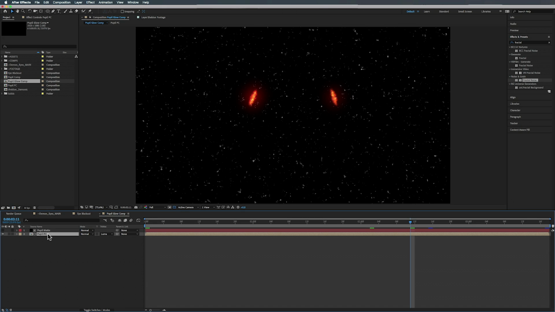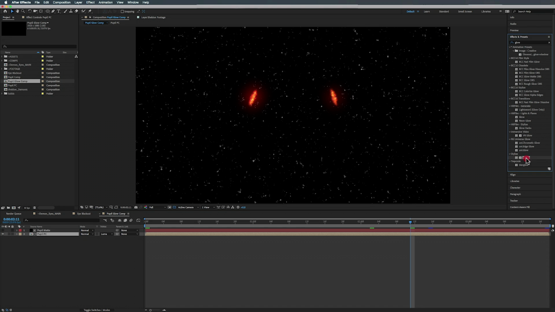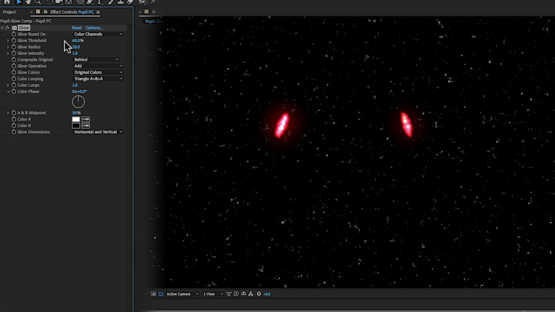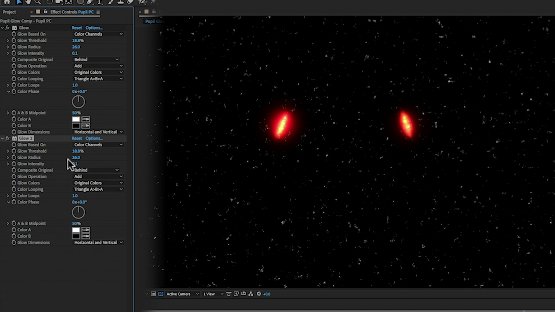And on top of our pupil, we can add a glow. Stylized glow, add that right on top. All right, so for the threshold, we're going to bring that down. Something like that. For the radius, we're going to bring up to maybe about 25, 26. And then for glow intensity, we're going to put 0.1. And then what we can do is duplicate that and then just pull out the glow radius here.